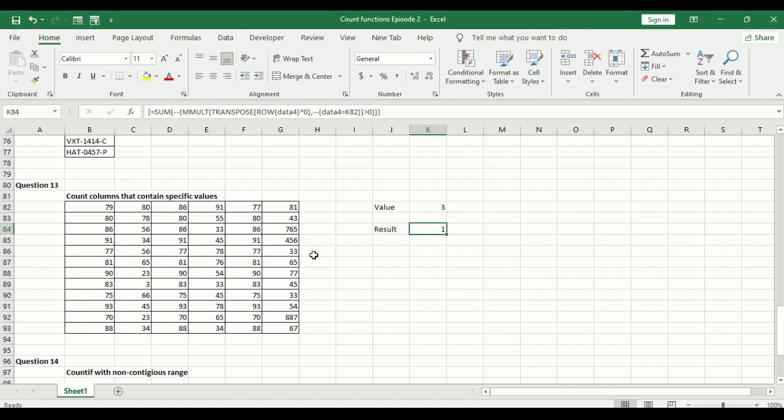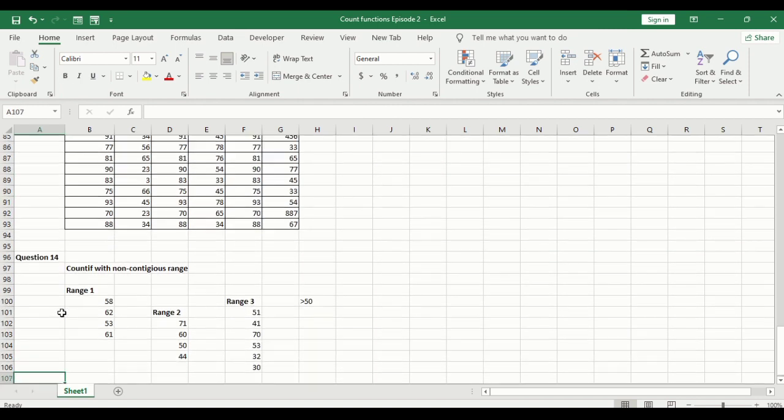So that means in each column, look for 3. Is there 3 in the first column? No. Is there 3 in the second column? We have 1. Then is there 3 in the third column? Is there 3 in the fourth column? Is there 3 in the fifth column? So that means out of the 6 columns, 3 appeared in just 1 column, which is the second column. So the result here will be 1. Now, let's move on to the 14th question.